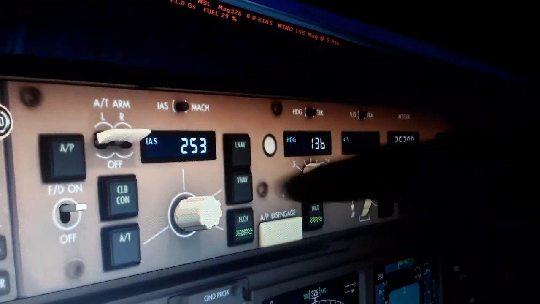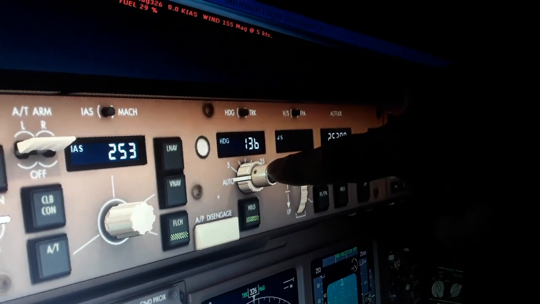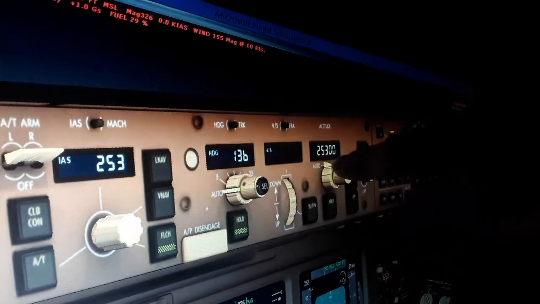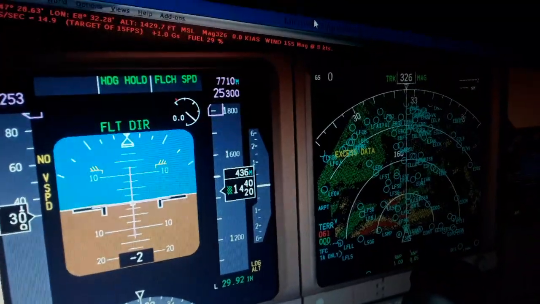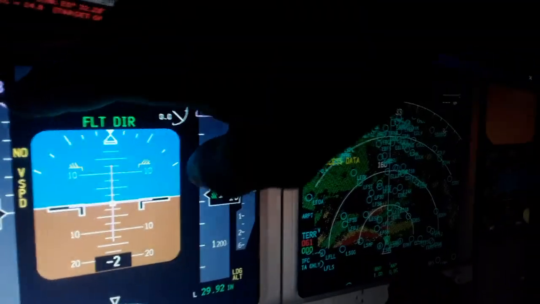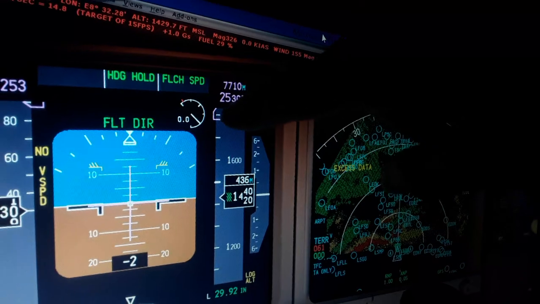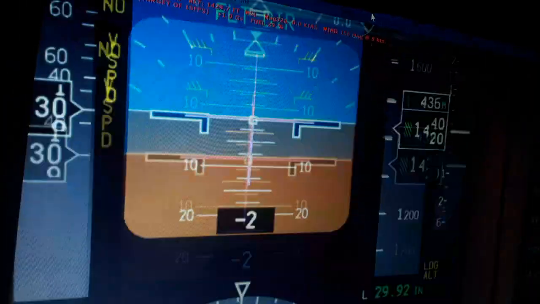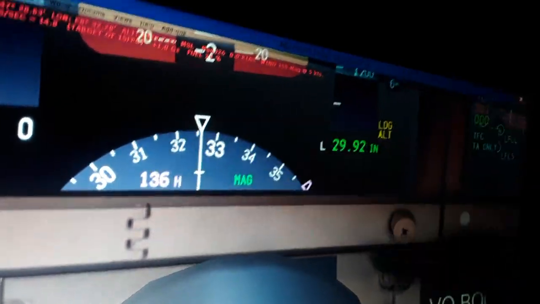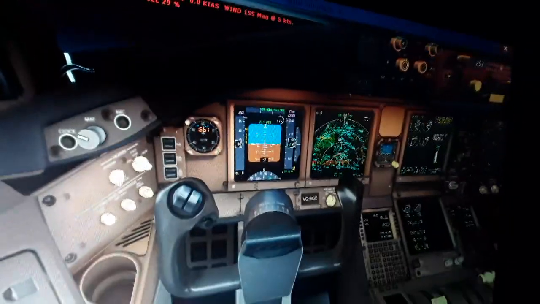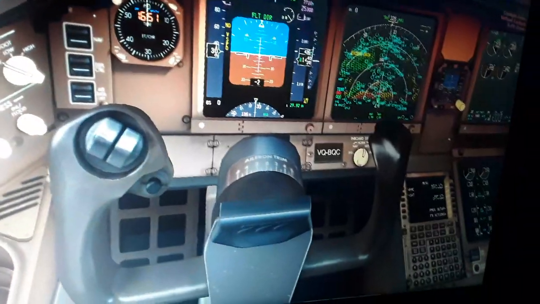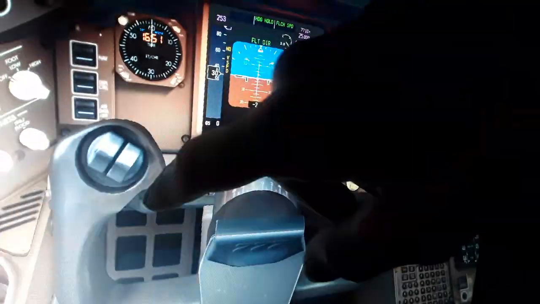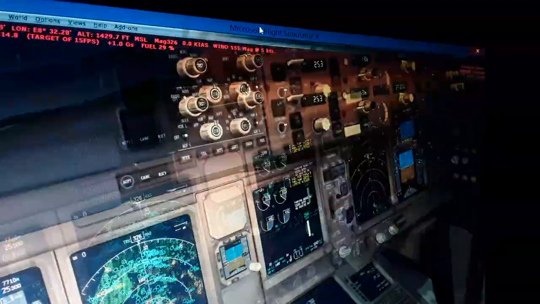So I will select 253 knots for the airspeed, then the altitude to be 5000. So you will have here displayed in the selection 253 knots, 35,300 over here, the altitude and the flight level change, and also the heading 136 degrees here for the autopilot and the auto throttle. You can also see here this switch, the trim up and trim down of the horizontal tail, and the autopilot disconnect.